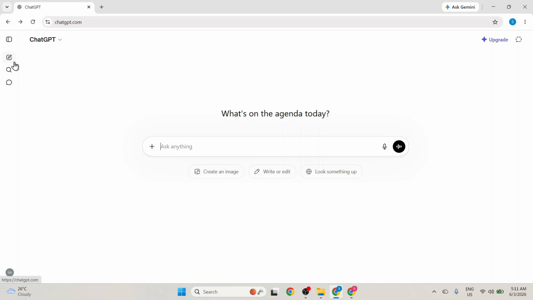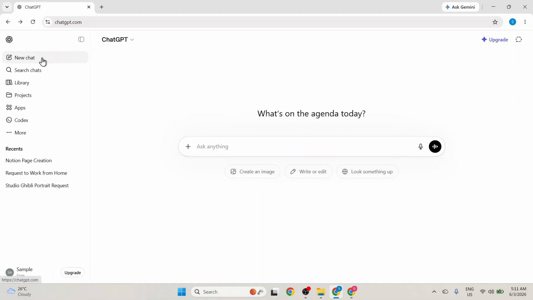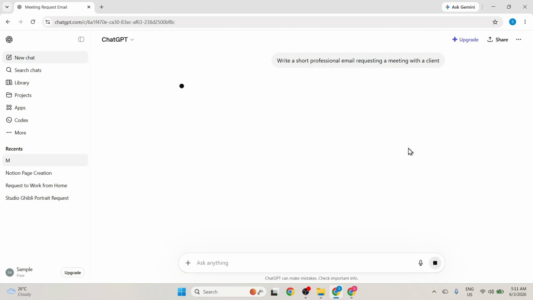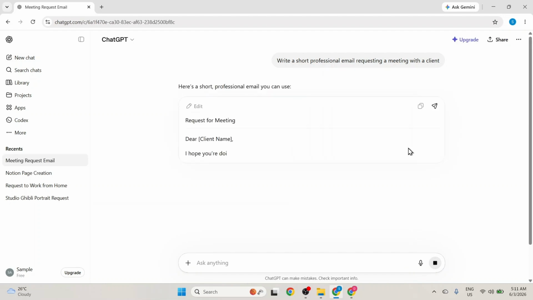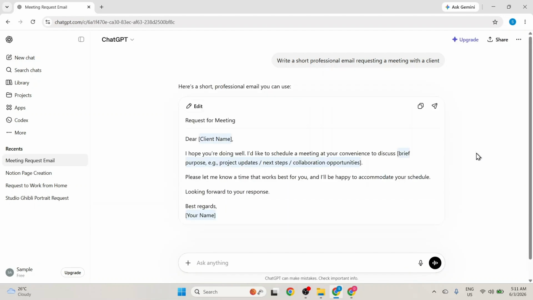Now, let's explore how to create a conversation and save it. I navigate to the left side menu and click on the Options icon, then select the New Chat button. I click inside the message text box at the bottom of the screen and type a request to write a short professional email requesting a meeting with a client, then click the Send button. Within a few seconds, ChatGPT generates the email response template on the screen.